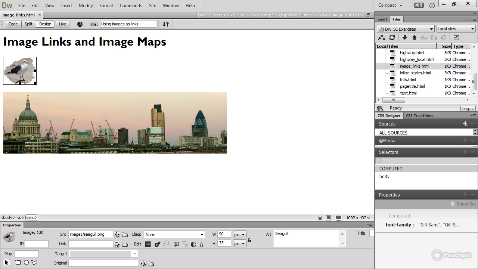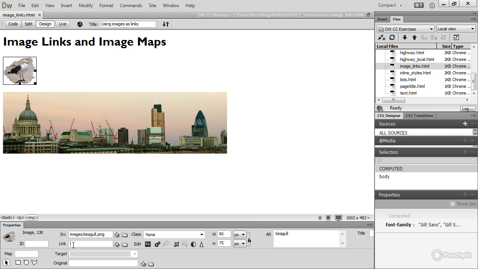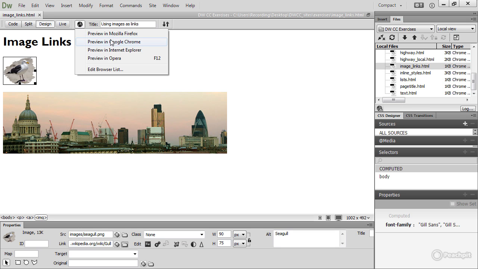I've got a URL in this text file here, which is in the folder for this lesson. Let's just copy that and then paste it into the link field and press Tab to ensure that it's inserted in the underlying HTML. Then just save the page and we'll test it in a browser. Go to this globe icon here and preview in Google Chrome.